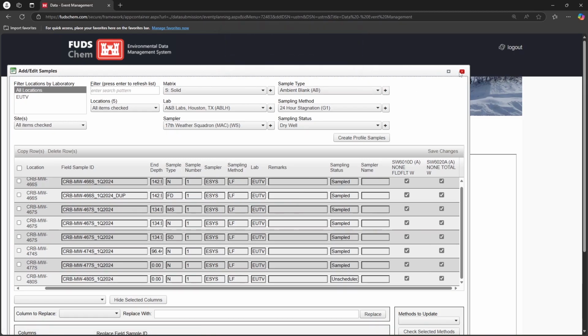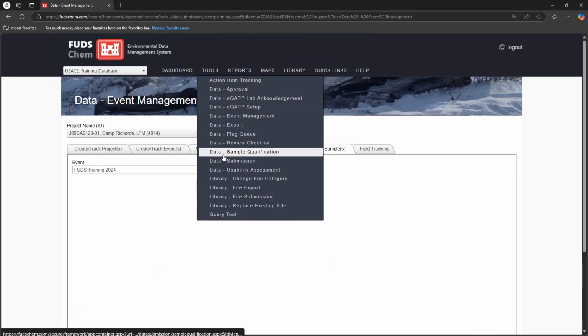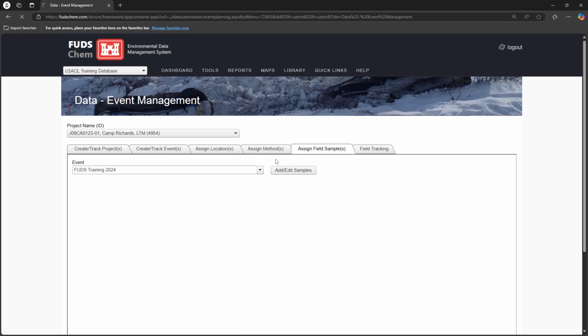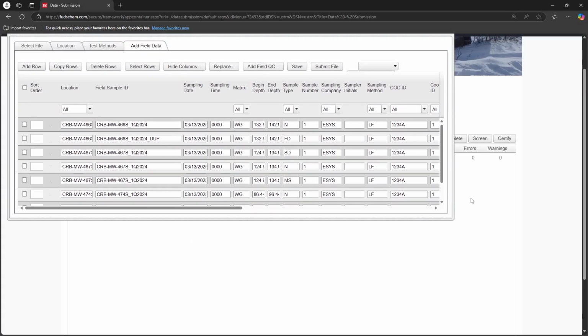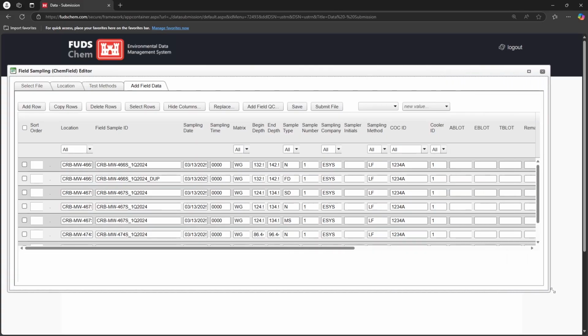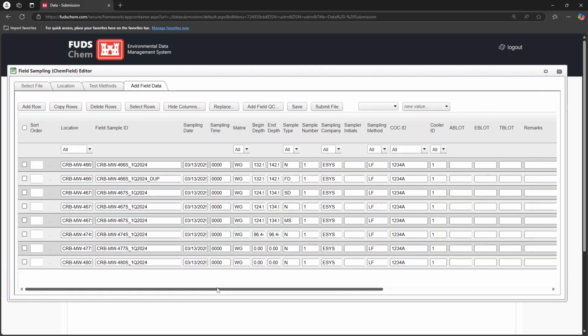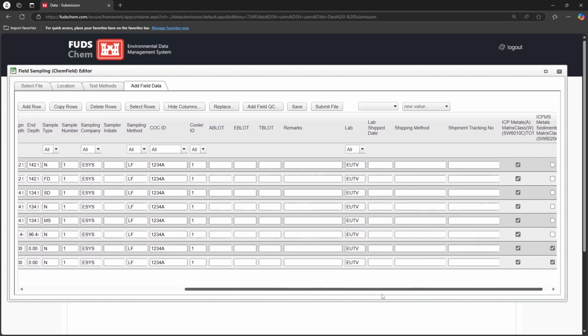Next, let's go to Tools, Data Submission. Find the correct ChemField file and click Edit. Note that if your ChemField file was previously certified, it will need to be uncertified for you to edit it. In our file, we can see that SW6010C is still selected for all samples.